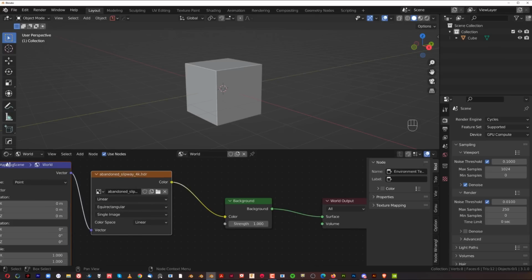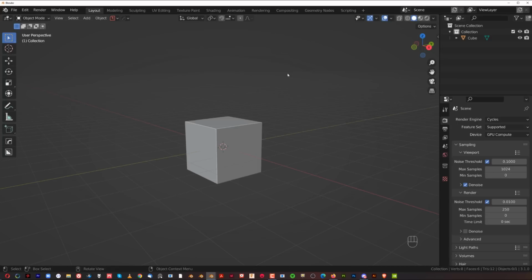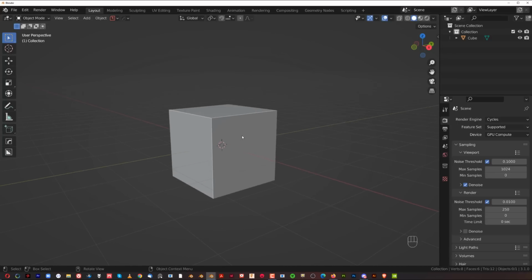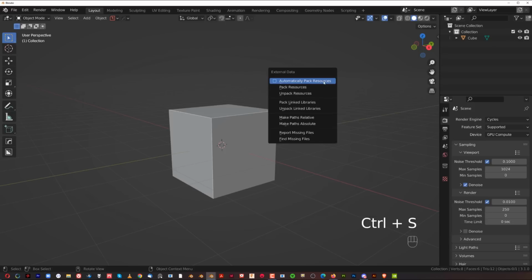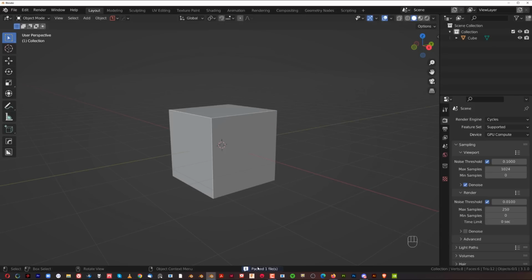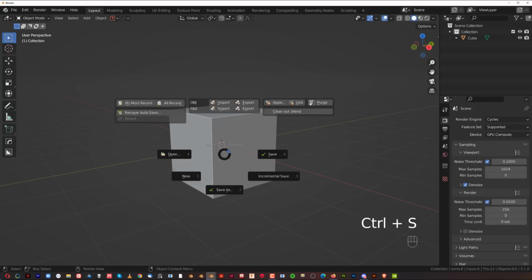It's just simply linked somewhere from my hard drive. So if I save this file and send it to someone, they will not be able to see that file. However, if I go to Control S and here to pack resources, you'll see that it packed one file, which means this HDRI was now packed into the Blend file. So when I save it, it's going to be included in that Blender file, okay? So this is what it's for, okay?